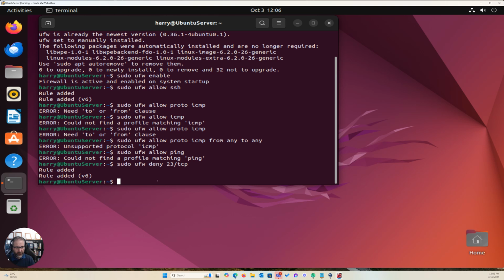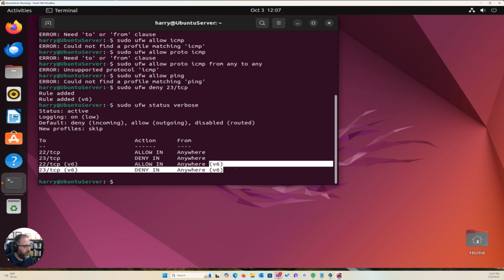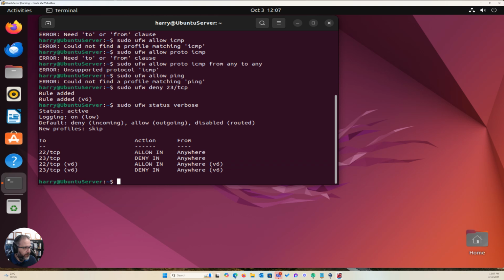Now we'll just do a sudo UFW status verbose, and that's showing us the rules at the moment. That's how everything is coming in. So we've got 22, which is SSH, allowed in. 23, which is our telnet, is denied coming in. And it looks like version 6 is done as well. That's IP version 6. So far, so good.